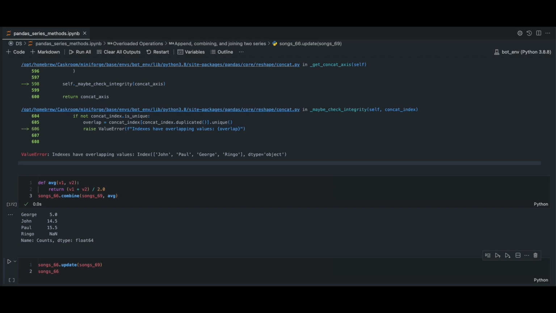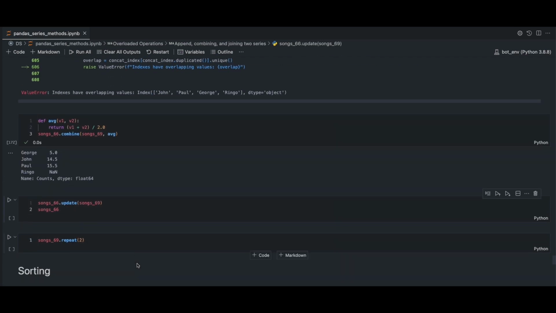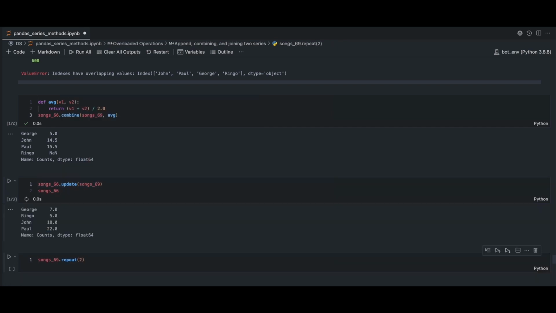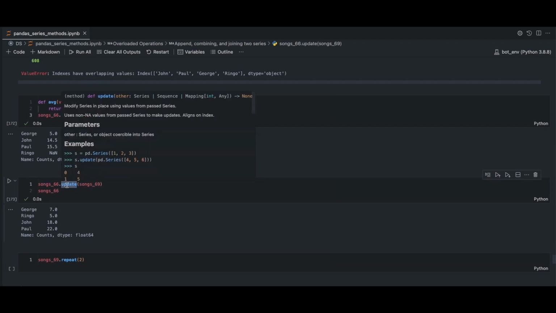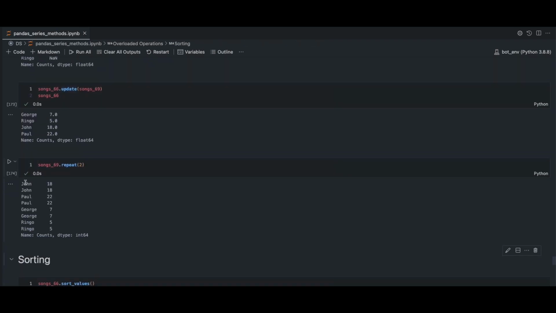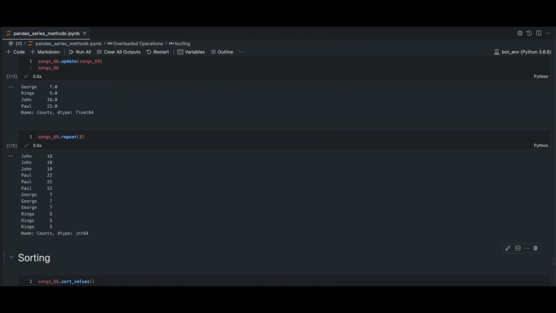And then if you want to update one series' values from another series' values, so for example, you want to update song 66 values with the song 69 values, you can do that by using the dot update method. And then we have a repeat method as well, which repeats the same series the number of times which is passed as an integer in the parameters. It's similar to multiplying a list by a scalar value in Python. So if I pass 3, it will repeat the series 3 times.